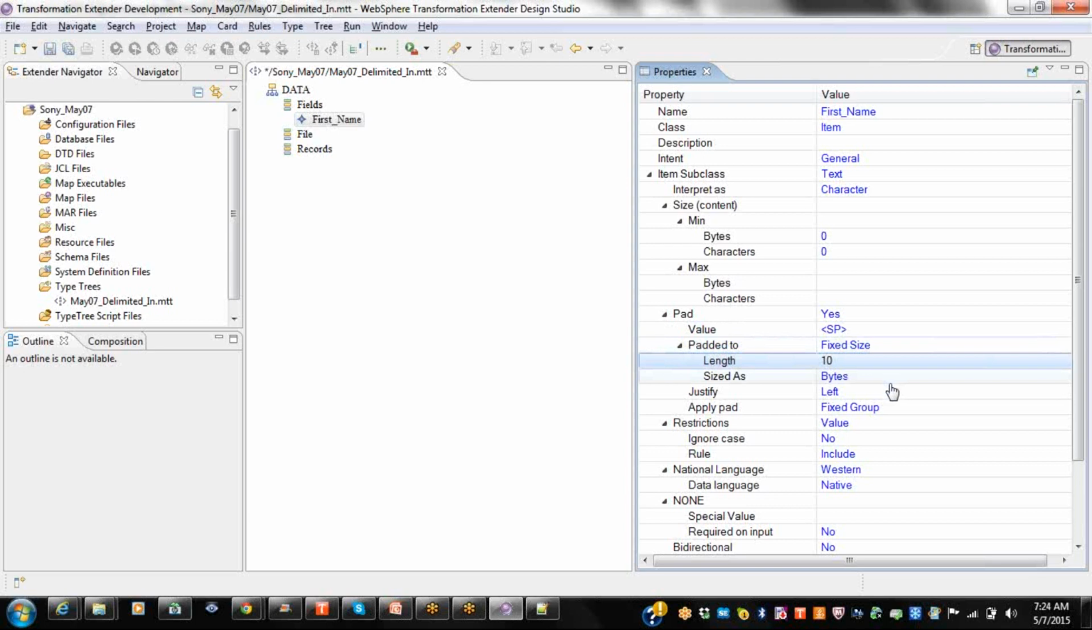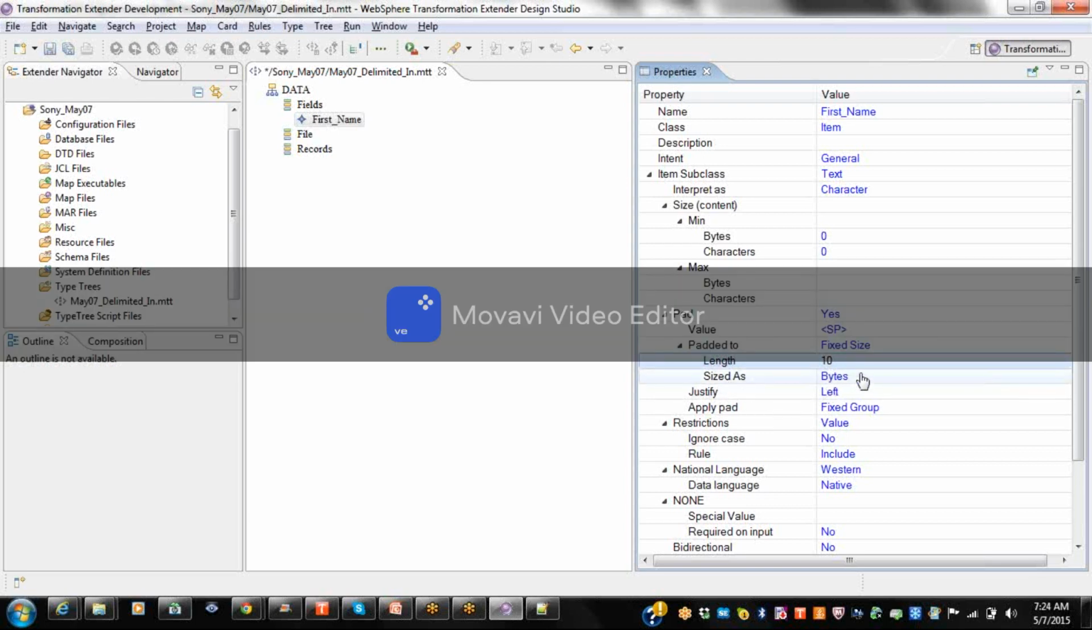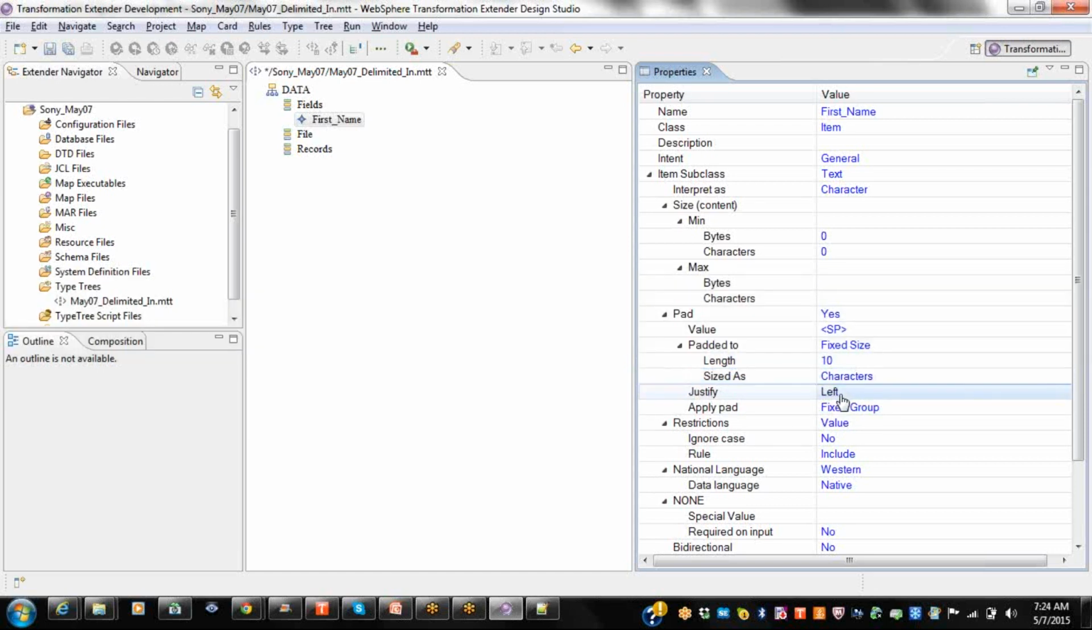The next property is Size As. Here also bytes and characters will come, as minimum and maximum. Here also there will be two options. The next property is justify. If we give it, there will be two options, left and right. Left justify means spaces will come on the right side.